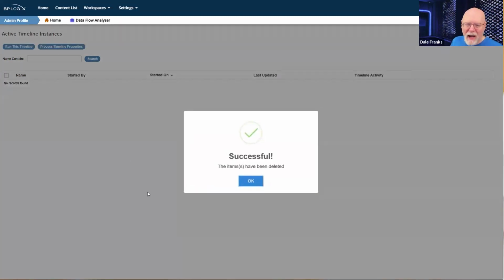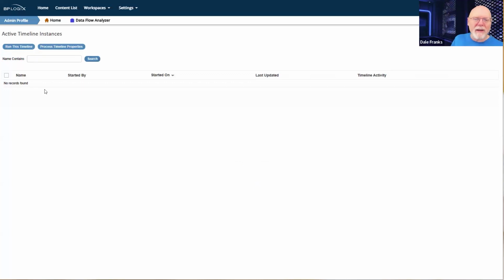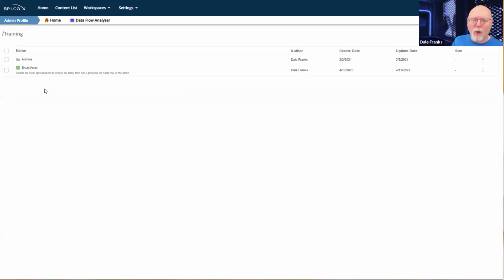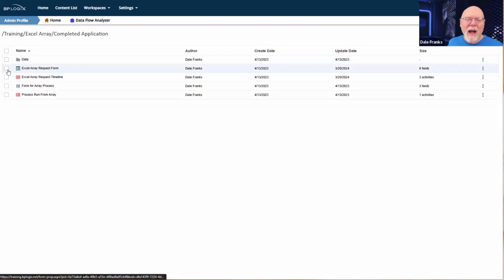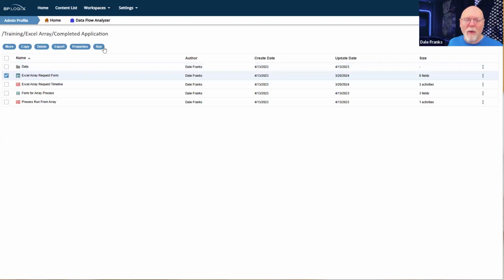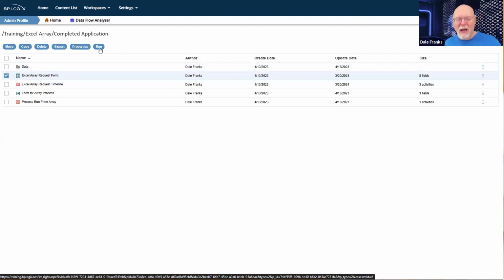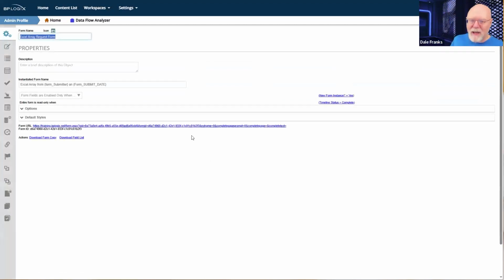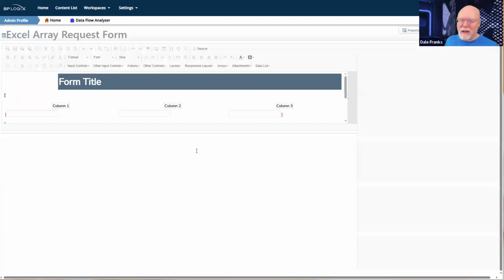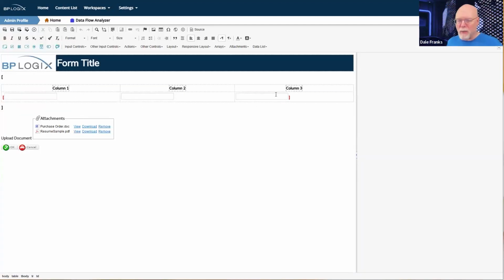And again, I have a completed application that does this. So if you happen to want it, you can email me and I will give it to you. But basically, I just have my request form, and my request form does 2 things. It allows me to update an Excel spreadsheet in this case, and it has an array on it. And that array basically just shows all of my Excel spreadsheet data.